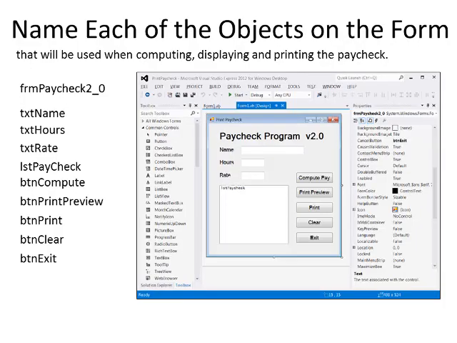Name each of the objects on the form that will be used when computing, displaying, and printing the paycheck. The labels used for the title, name, hours, and rate do not need to be given a Visual Basic name because they're not being used as part of the computation in the program. However, we do want to give names to the text boxes txtName, txtHours, txtRate, lstPaycheck for the list box, btnCompute, btnPrintPreview, btnPrint, btnClear, and btnExit.